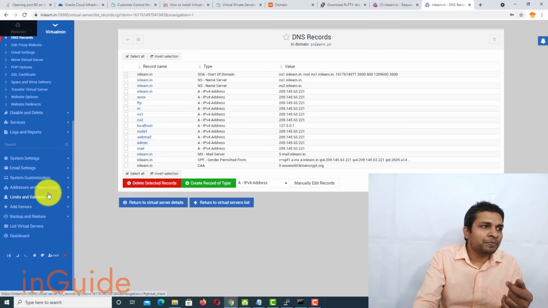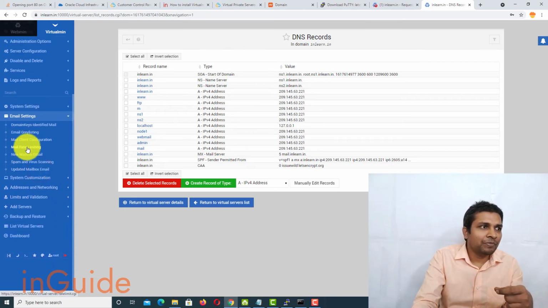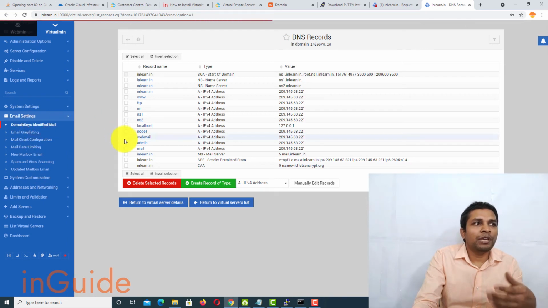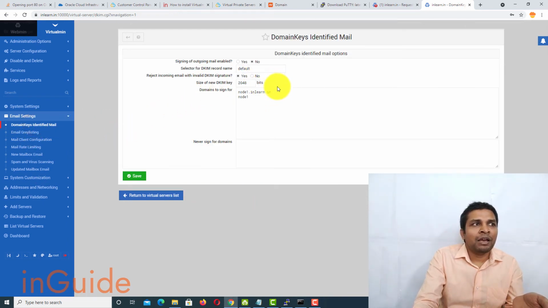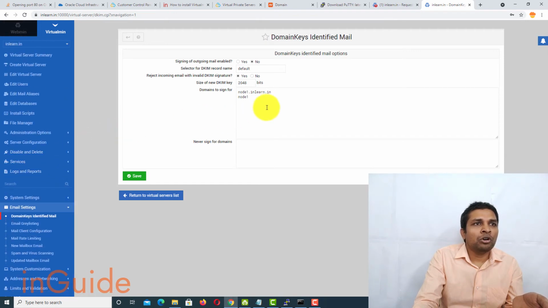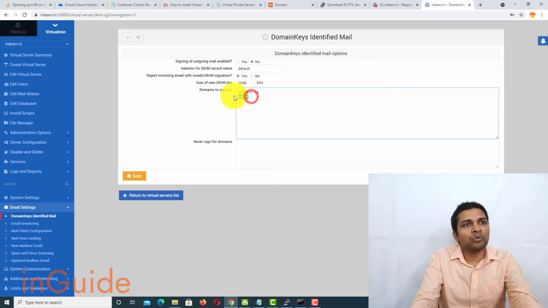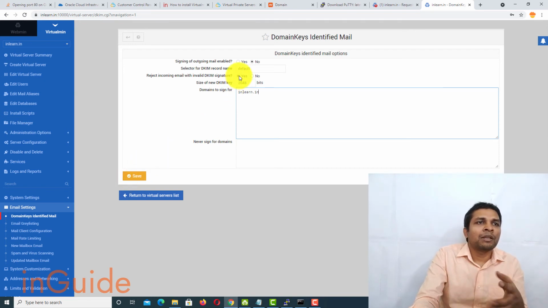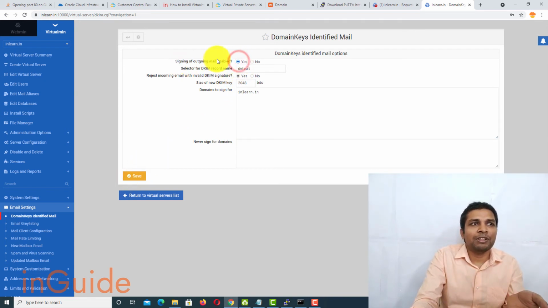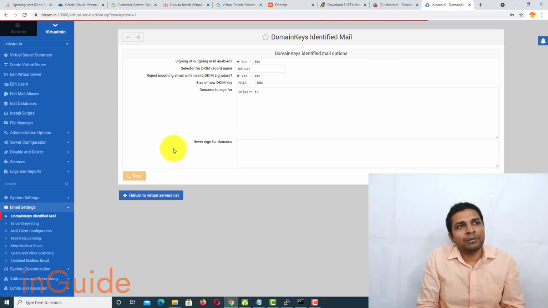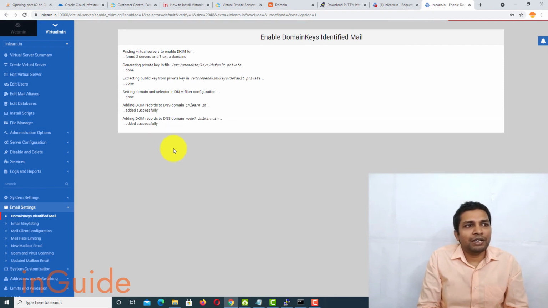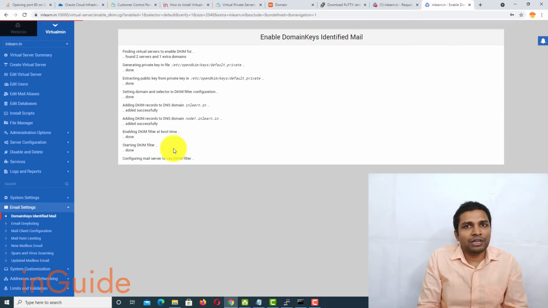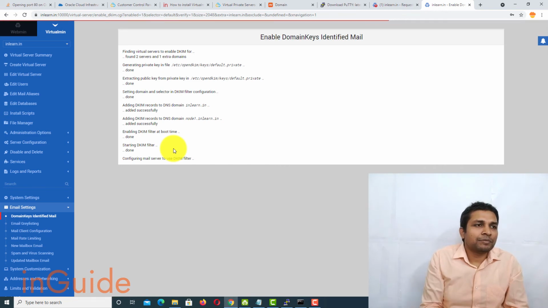So what you have to do is to go to email settings, and then here you will find DomainKeys Identified Mail, and it will ask you which all domains you want to sign. So after that, here I am going to just sign in learn.in. After that click on save. But wait, first you have to enable the sign, obviously, yes, and then save. So now this will generate the DKIM key and it will add it to the DNS records itself.